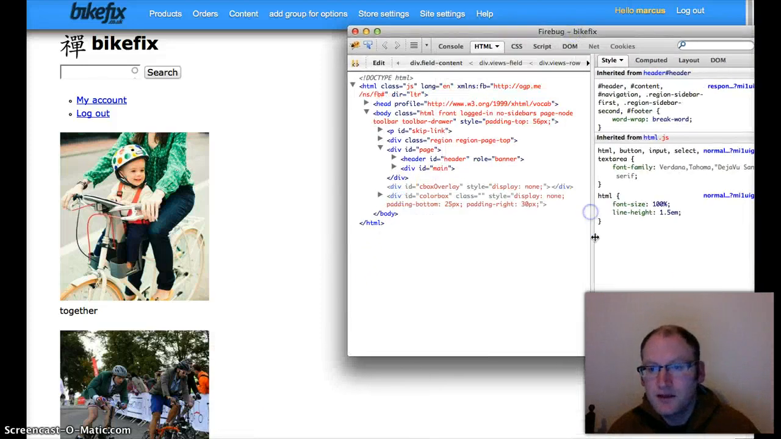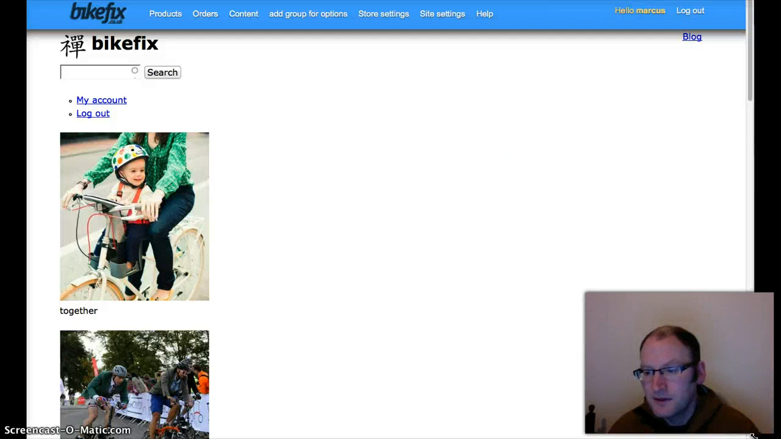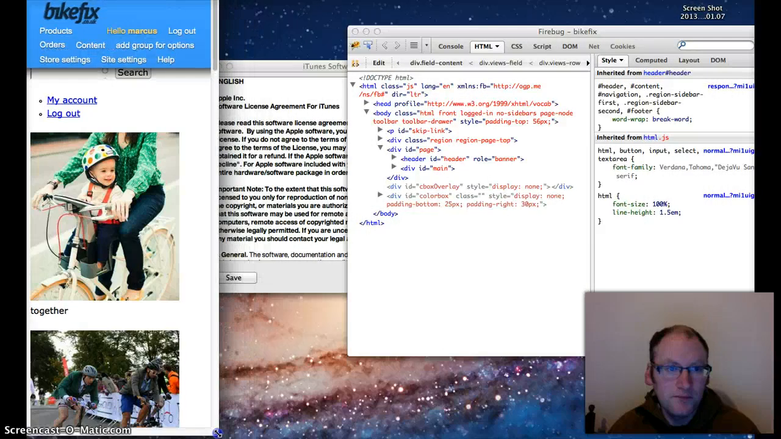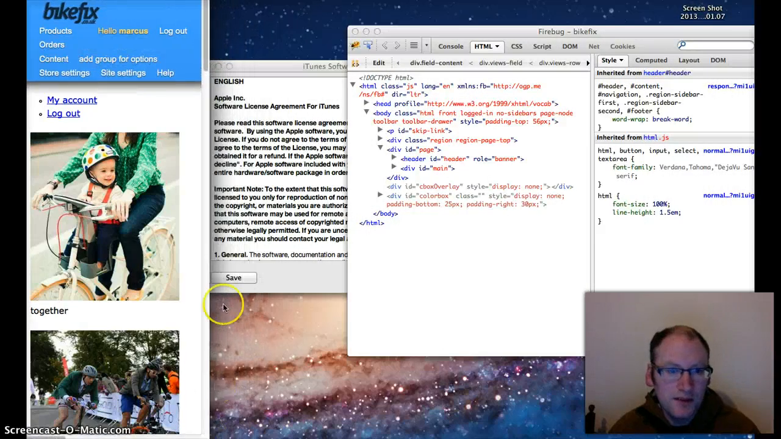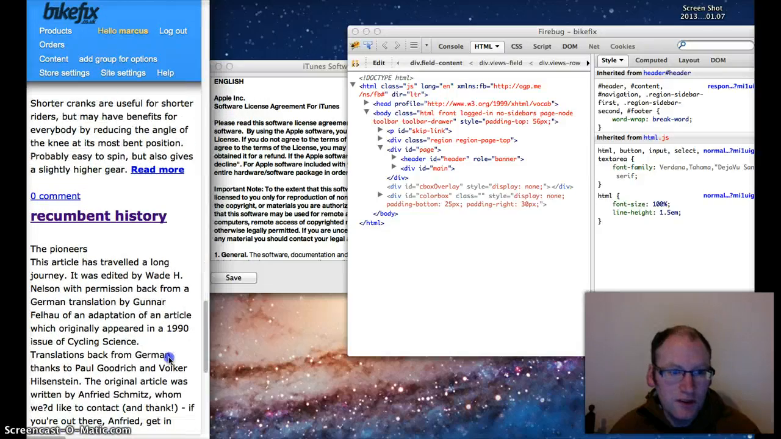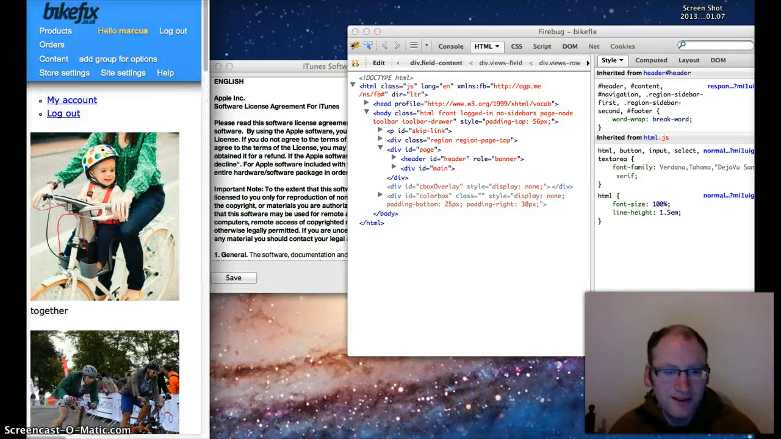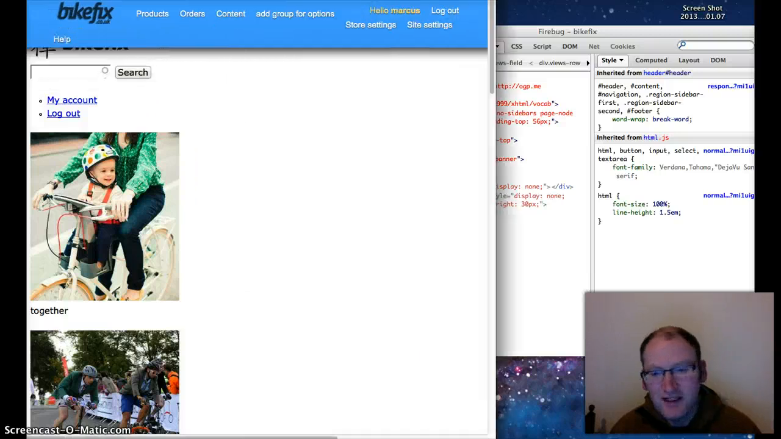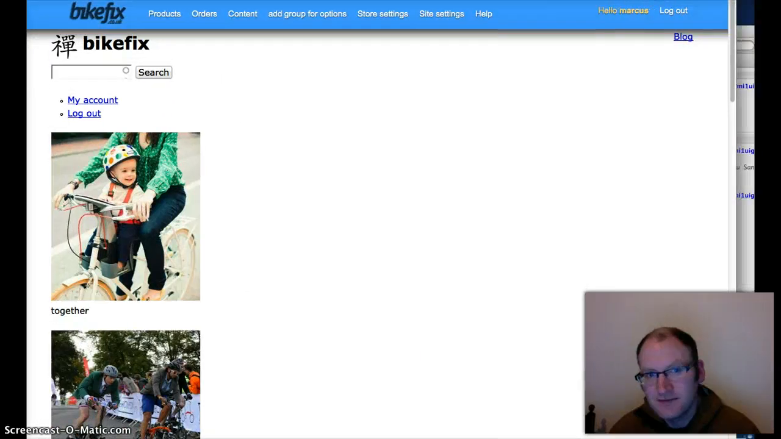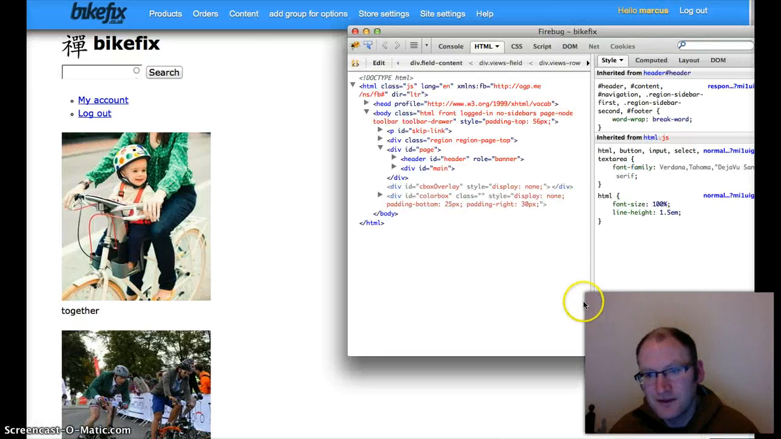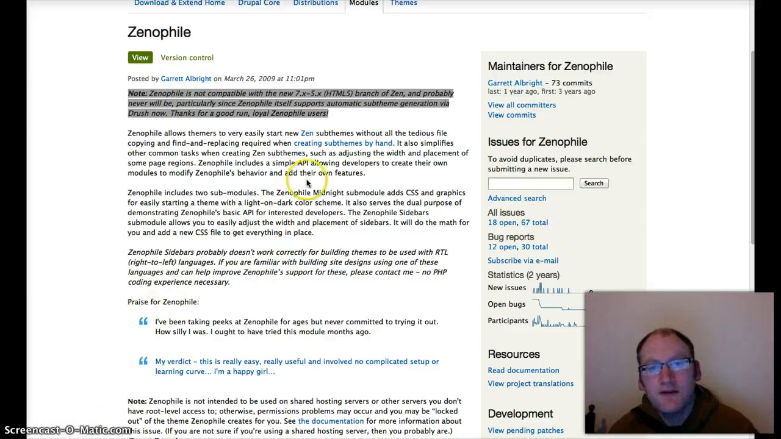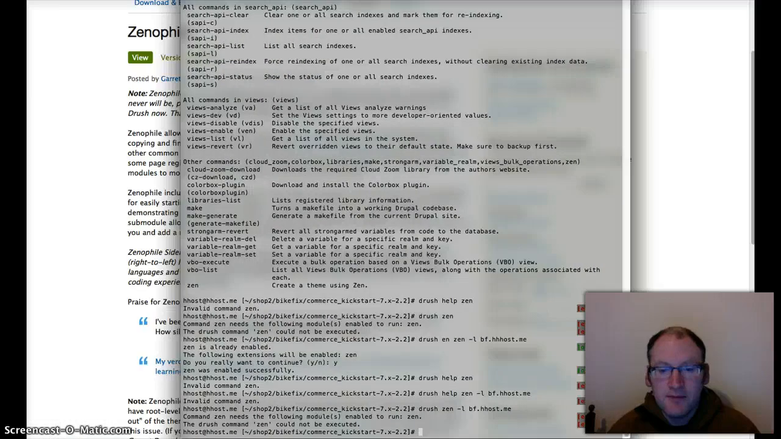Here's our markup. Does it suddenly change? No, not really. So yeah, we might need to look through the instructions. So I just found out that here it's not compatible, and we should really just use Drush to enable the themes. But I had a quick go at it and it didn't seem to like it. So maybe I need to disable Zenophile.